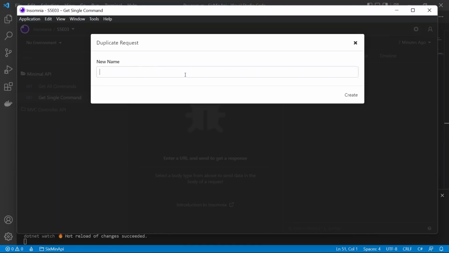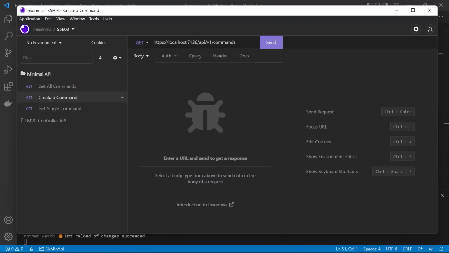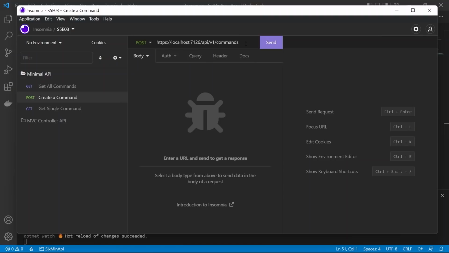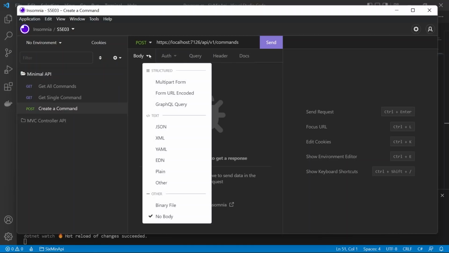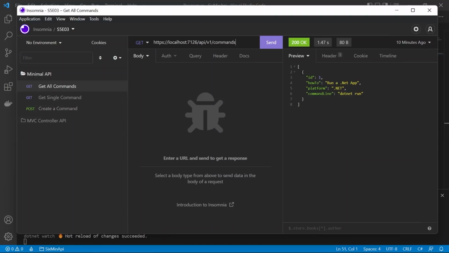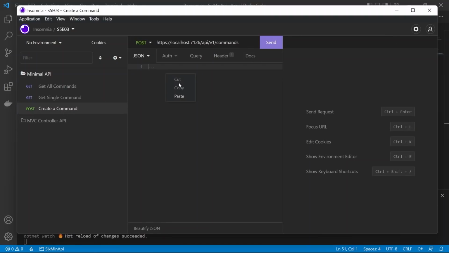We'll say create a command, and we need to change it to a post request. This route is the same, so that's why I copied that one. I'm going to move this down, being a bit, what's it, obsessive compulsive. We're going to set our body to JSON because we want to pass in our command create DTO, and what I'm going to do is I'm just going to copy it from here. So I'm not copying the square brackets, I'm going to copy these. I'm going to put it in here.